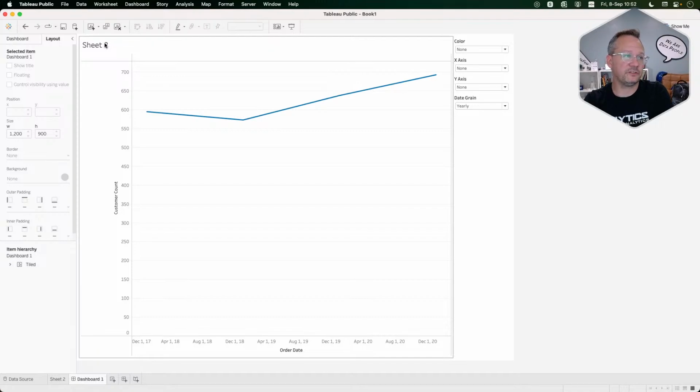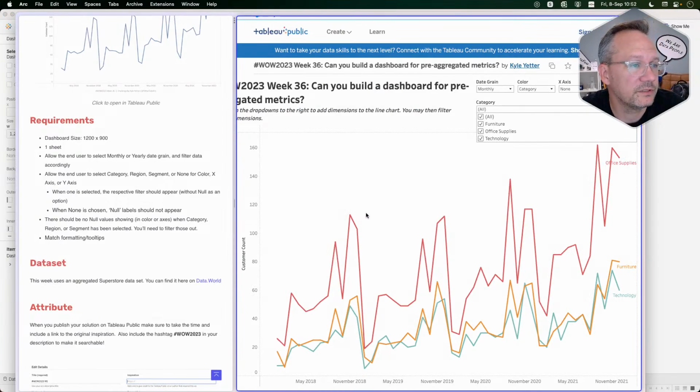This was a fun challenge. What are we doing now? What's the next thing? Tooltips.